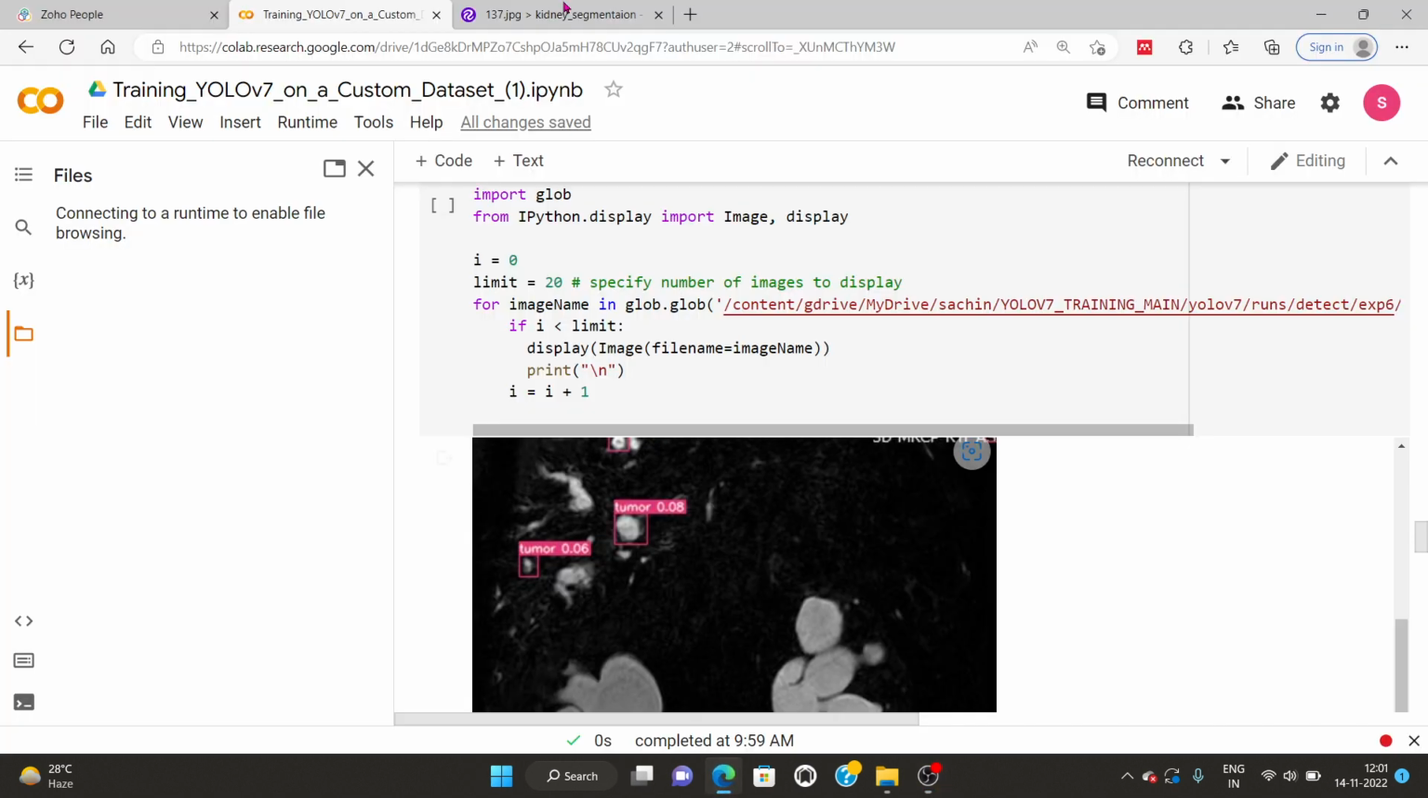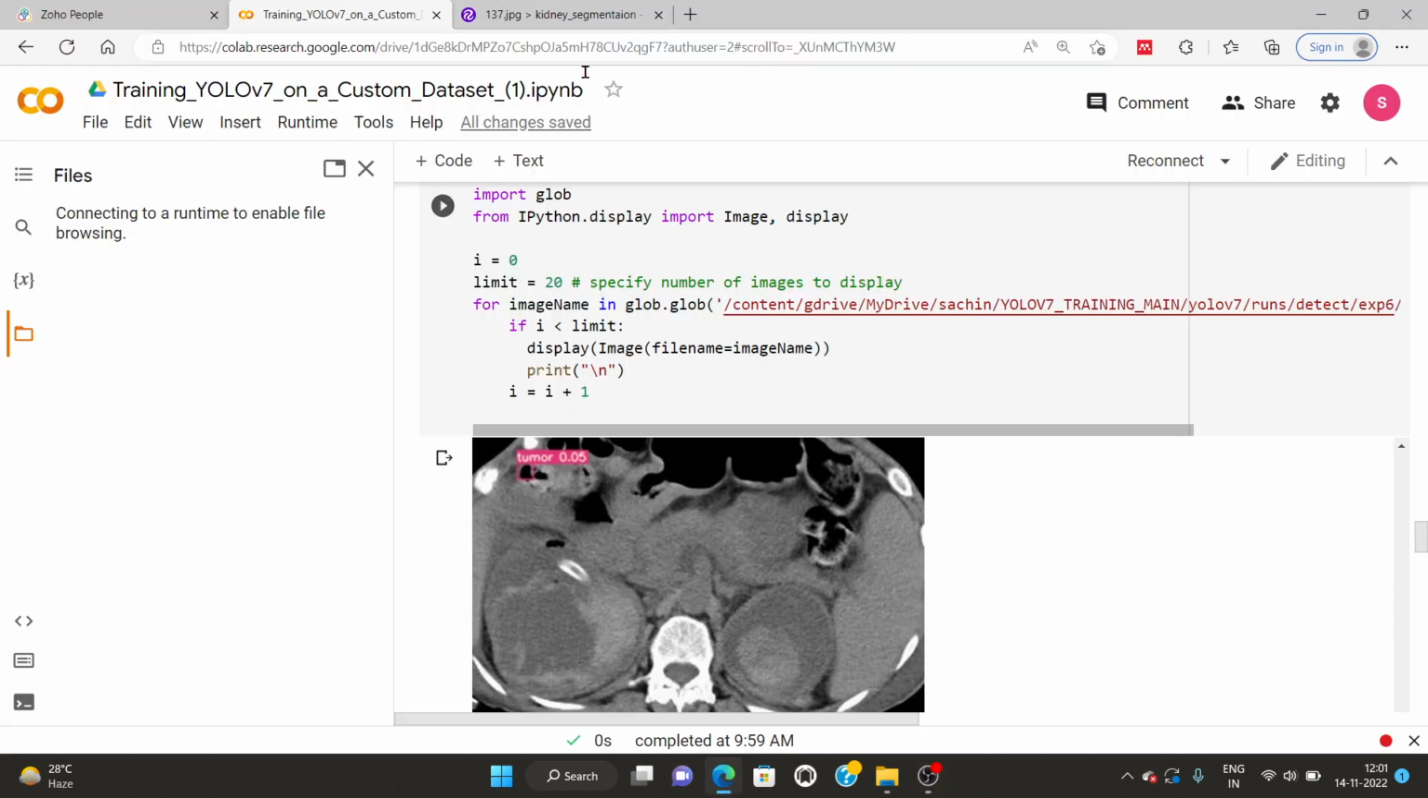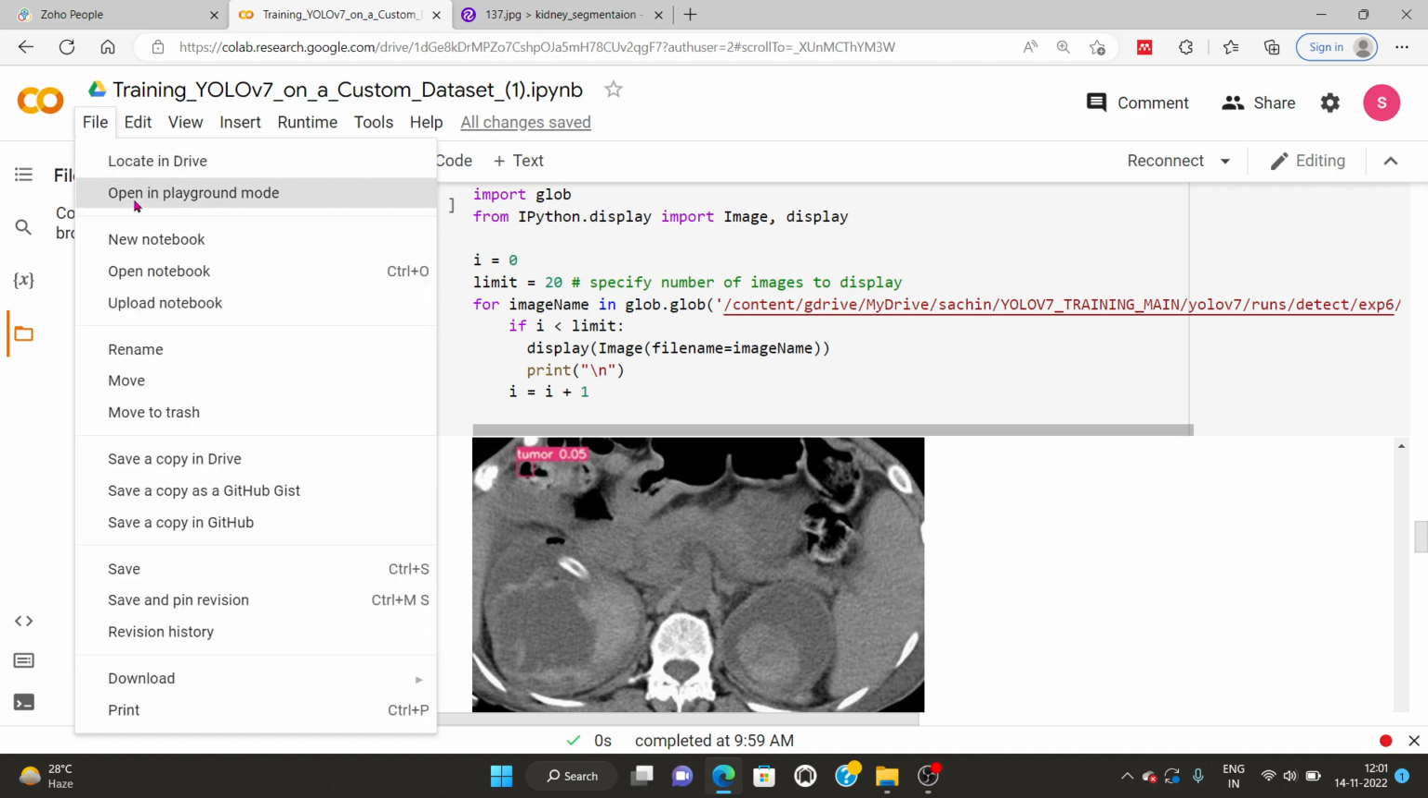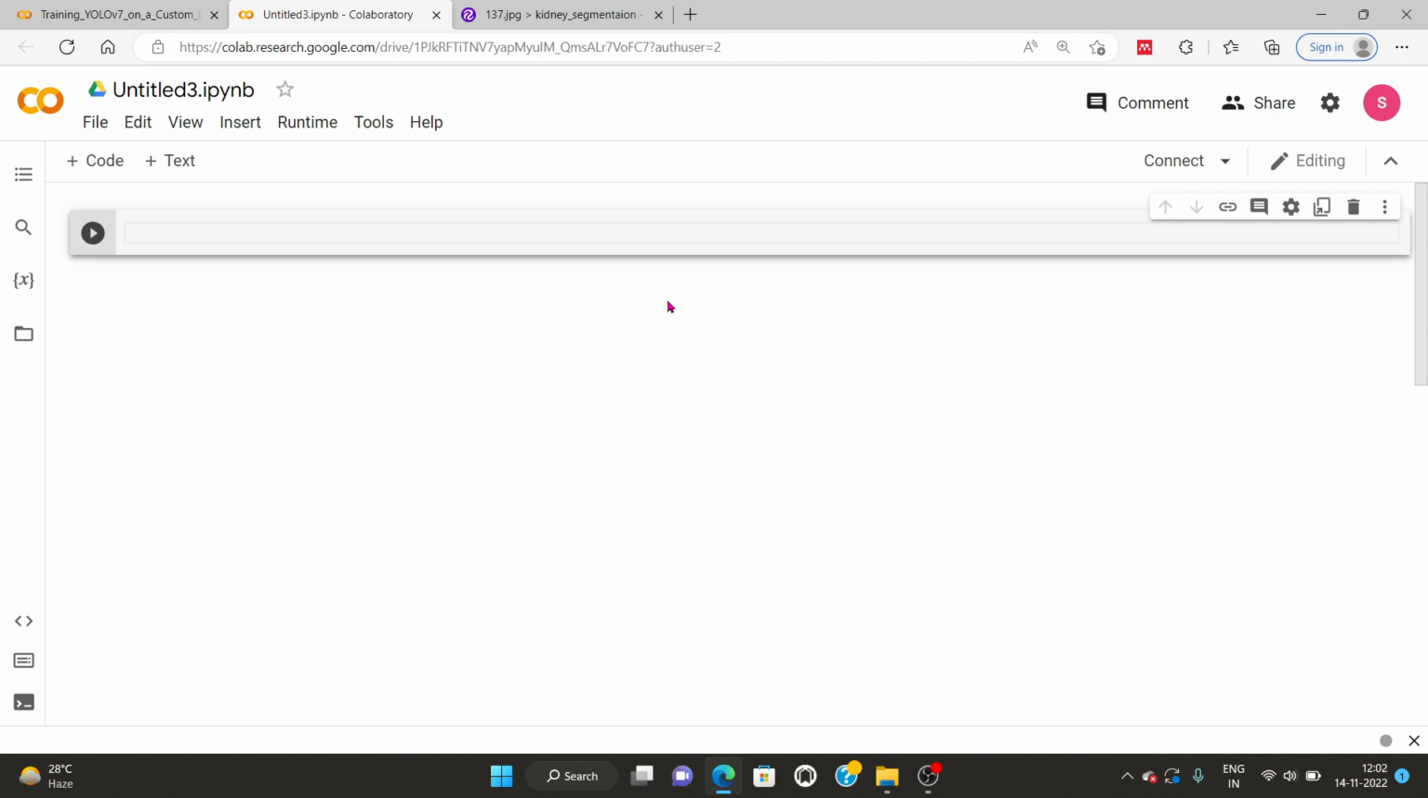For this, I'll open a new Colab notebook in order to run the code. I'll perform all my code in Google Colab, and in Google Colab you will have to mount your Google Drive. For this, I'll write: from google.colab import drive.